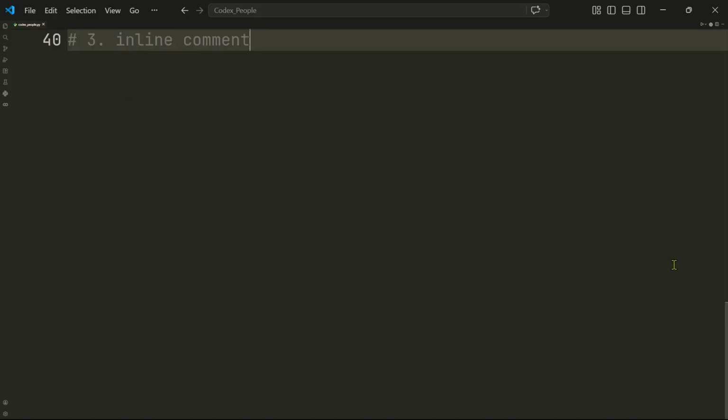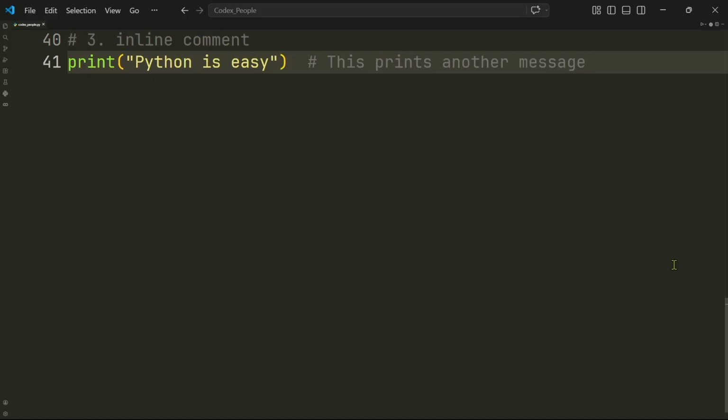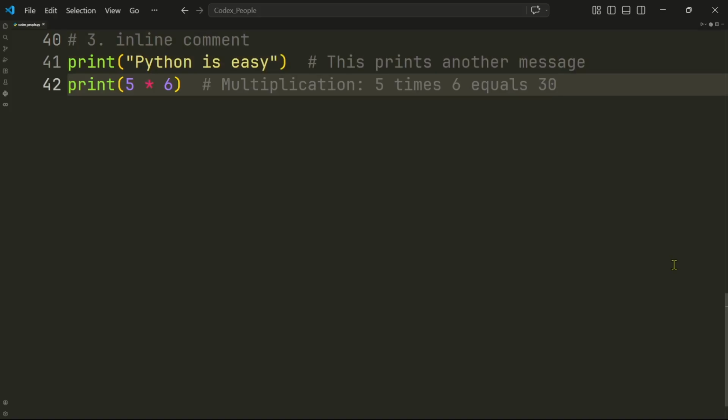Now, inline comment. We have print Python is easy, and then after that, space, hash, this prints another message. That is an inline comment. It explains what the line does, but it does not affect the output. So Python prints Python is easy. The next line is print 5 times 6, space, hash, multiplication, colon, 5 times 6 equals 30. Python multiplies 5 by 6 and prints 30. The comment after the code is just for explanation.